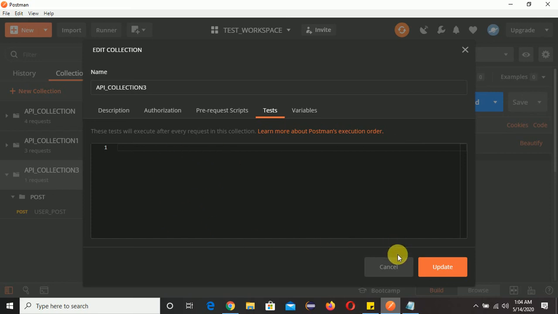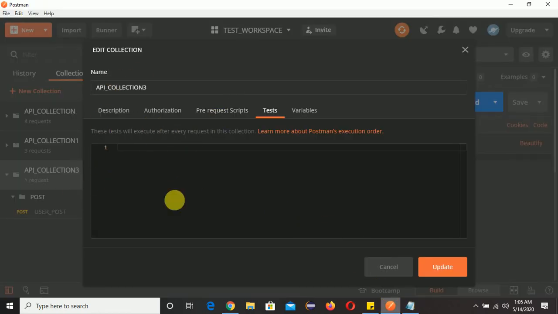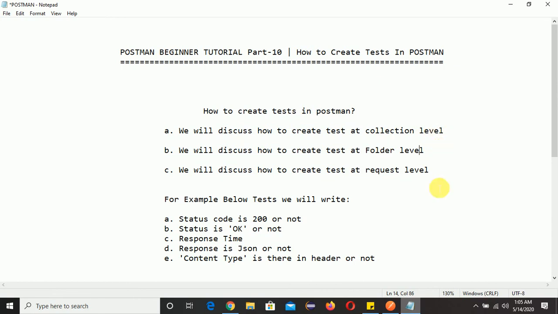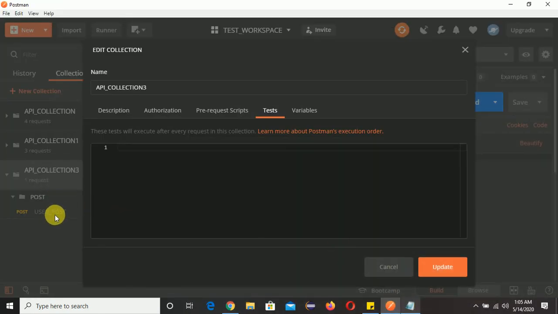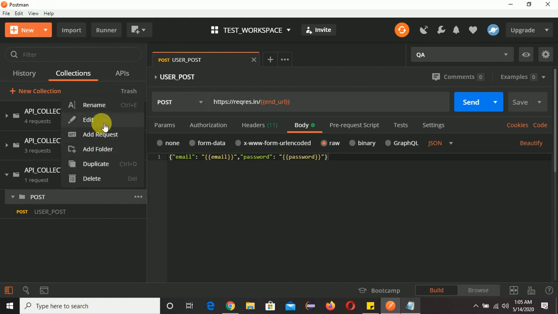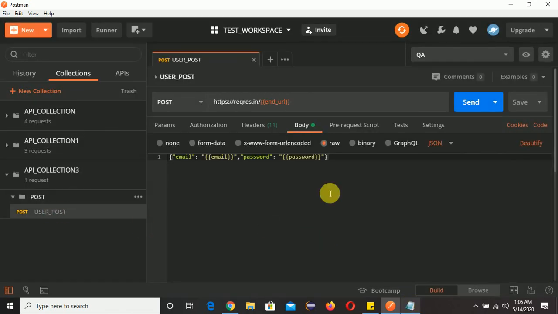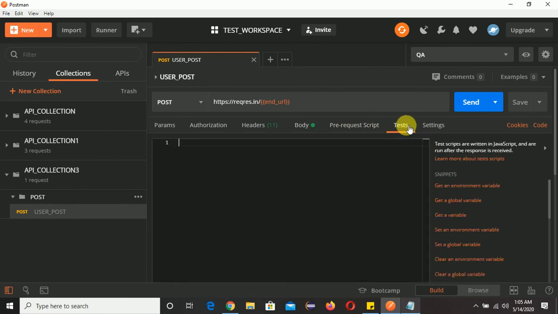The same thing will happen if you create tests at the folder level and at the request level. So I have shown you how to create tests at a collection level. Now I will show you at folder level and request level also. Let me go to post, click on the 3 dots and click on edit. You will find pre-request script and test, right? The same thing you can do here. And at the request level you can see the pre-request script tab and test. So the same thing you can do in collection, in folder, and in request.